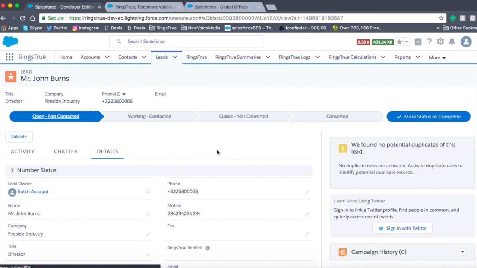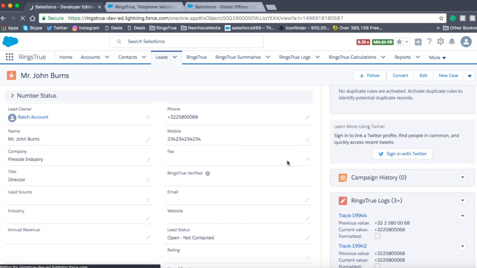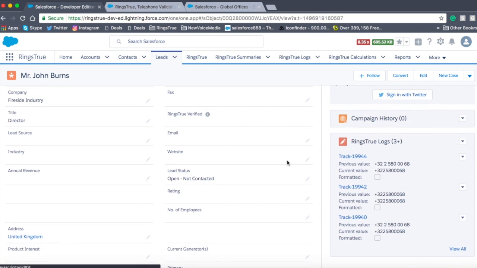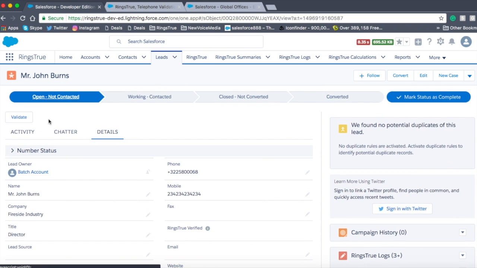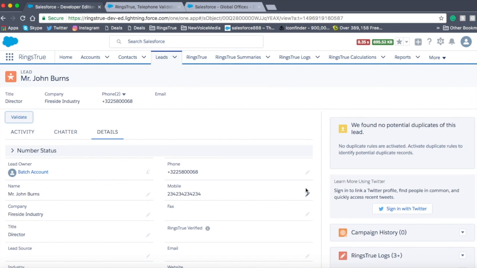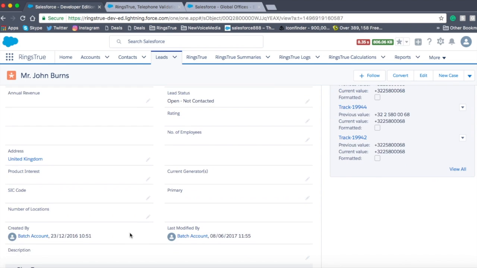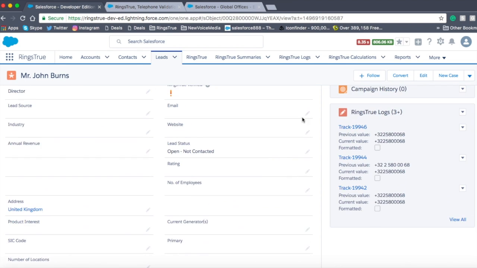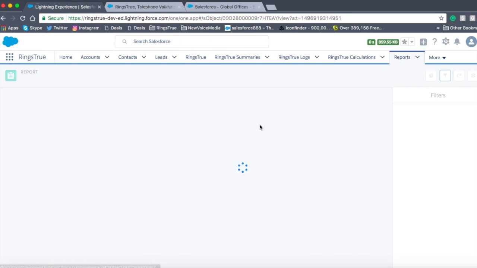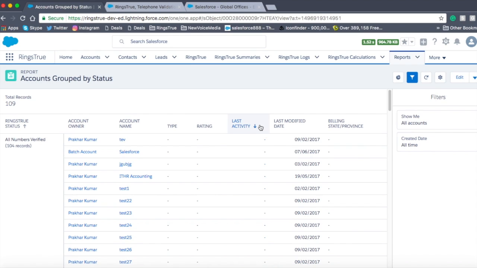And in this instance, we have a third status from RingsTrue, which is a partially verified status. So we will tell you that some of the telephone numbers on the account, or on the lead, are valid, and some need attention. So using those three different statuses of no entered numbers, some numbers correct, and all numbers correct, you can generate quite powerful reports using RingsTrue. And those reports will show you what the overall quality status of your accounts is.